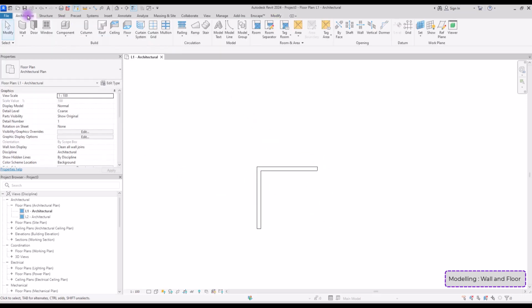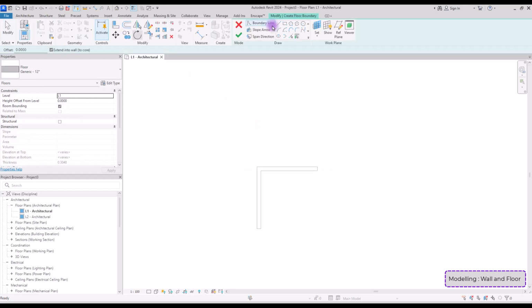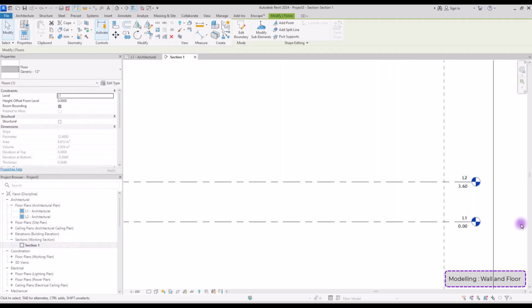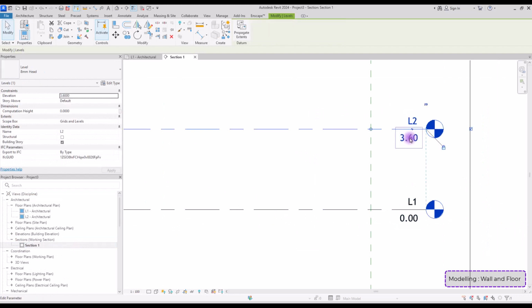Go to Architecture tab again and create a floor. Select rectangle and draw it from this point to here. Go to Section and change the distance between your levels. I think 3 or 2.8 could be good for this.